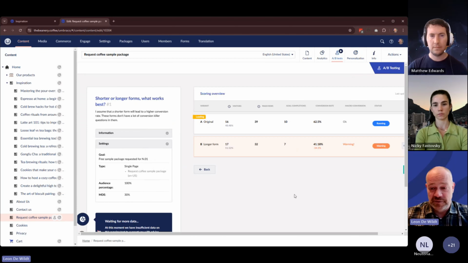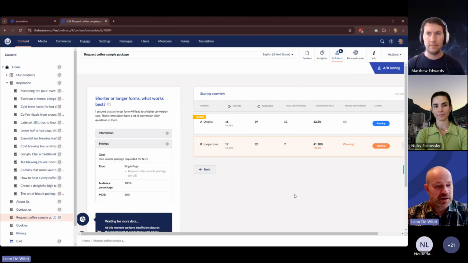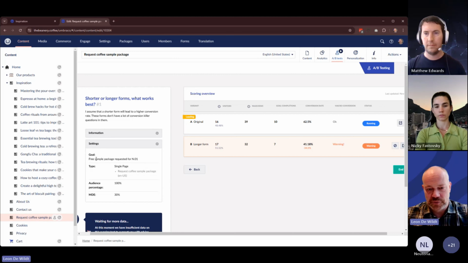Basically, you cannot say things like that. I would always say start A/B testing those things. And for each website, the outcome will be different. Good thing to know is we have set up a goal free sample package request. So if somebody fills out the form to get a free sample package, whether it's the short form or the long form, then this goal is being triggered. And we use that trigger to see, okay, which one performs better.